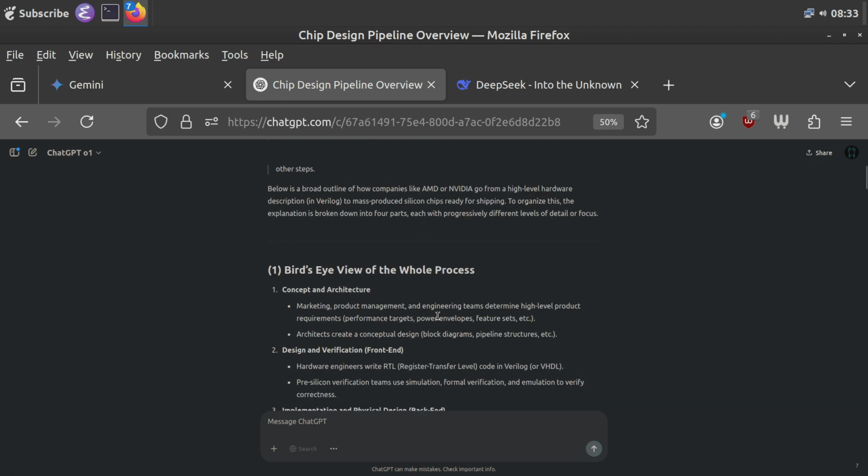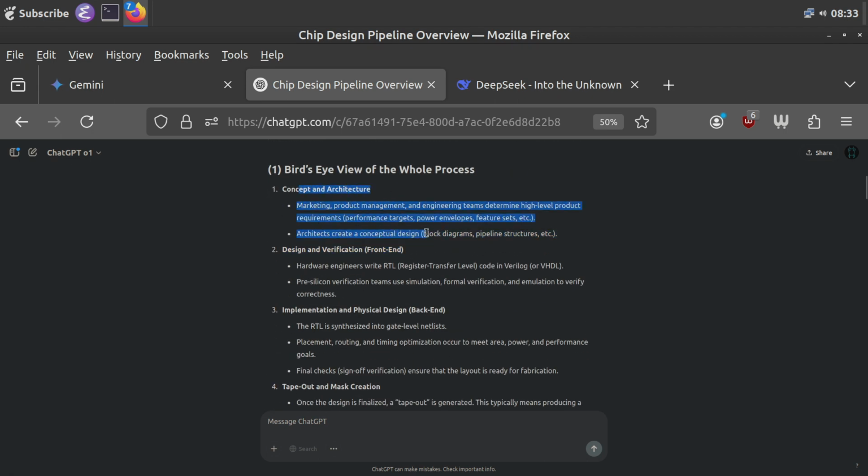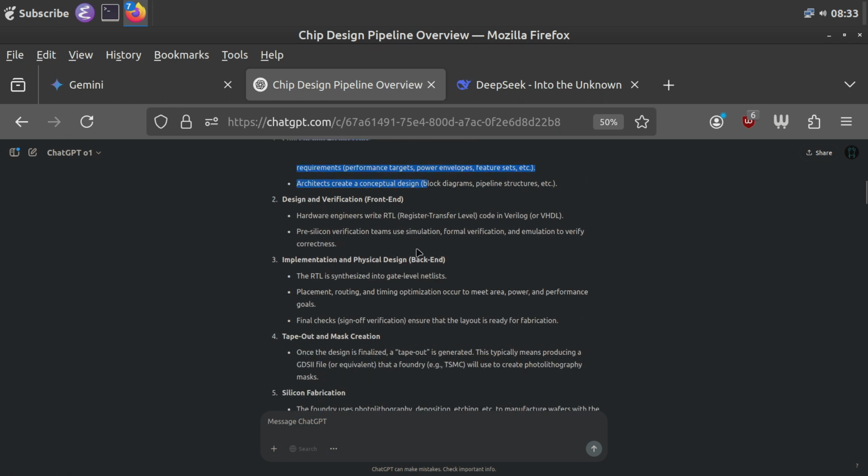So the bird's eye view is you do some essentially blackboarding, you design it, write it down, the designs on paper, and then you do some simulations and stuff. And then I think this is the level we were at, where the RTL, which is the register transfer level, which is the thing you code in Verilog or VHDL, you synthesize it into gate level netlists. And at this stage, according to ChatGPT, you do placement, routing, and timing optimization in order to meet the various requirements. So that's kind of what we're looking at.